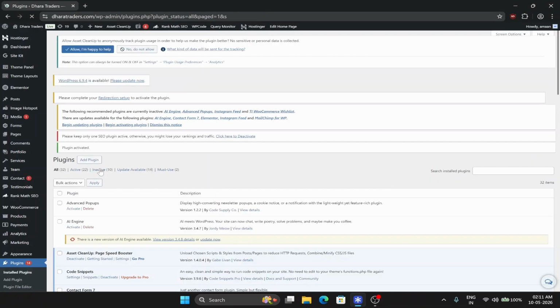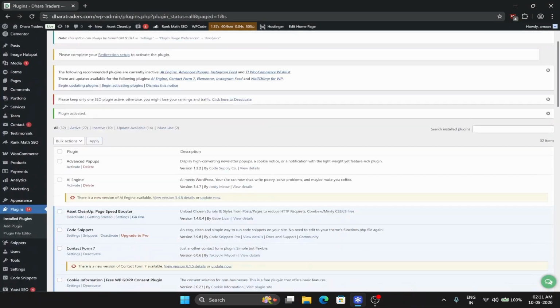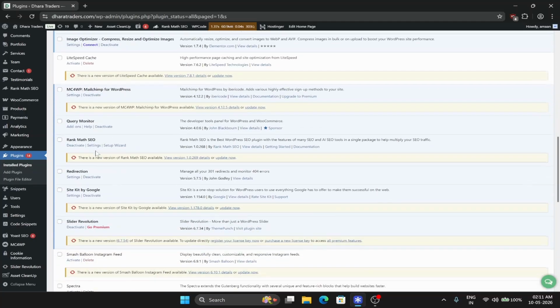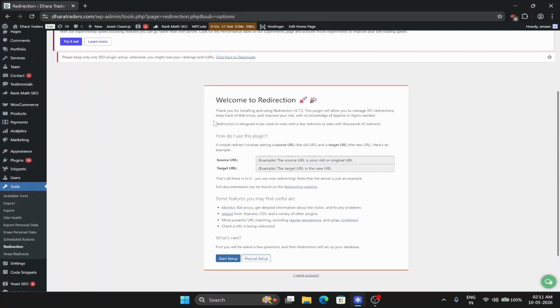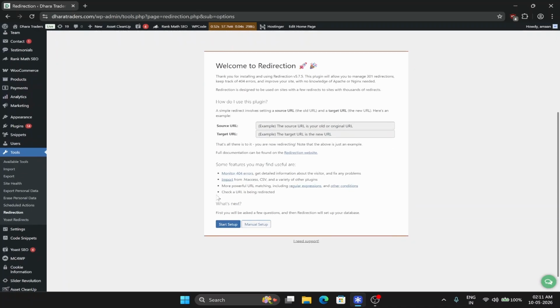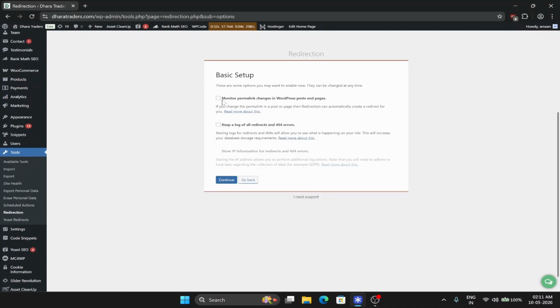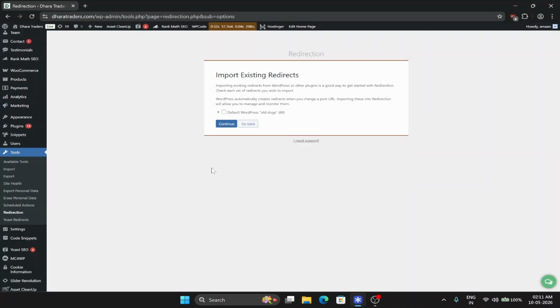So just search redirect on plugin and activate it. Scroll down a little bit and activate the plugin. Now just start the setup. Don't go for the manual one. It is a bit complex. You are going to start with the basic. So tick all these options and click continue.